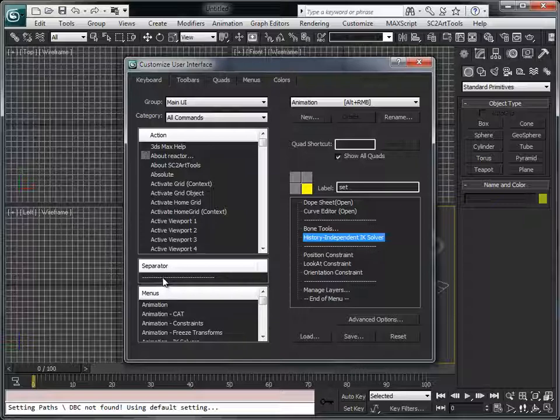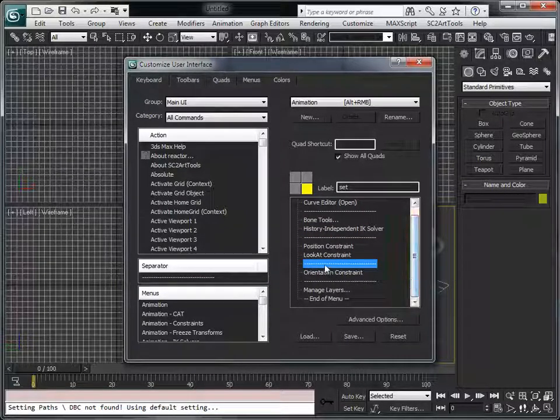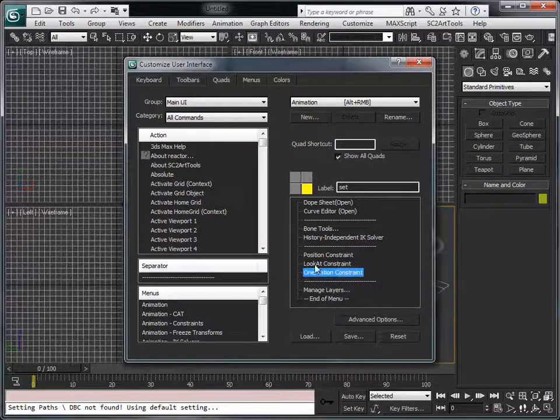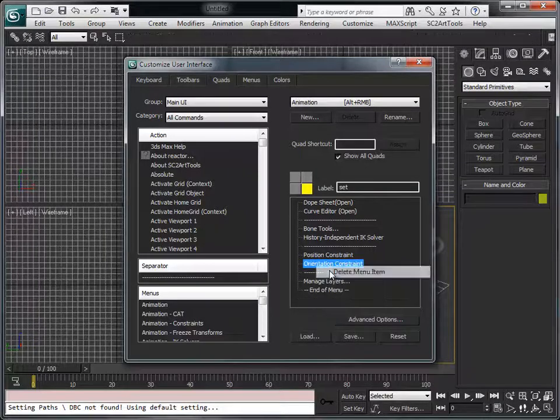So for example, if I want to have a separator between look at constraint and orientation constraint, I just grab it and drag it over to the right hand side. If I want to remove something, I can right click and delete menu item. The look at constraint is something I never use, so I could delete this menu item.